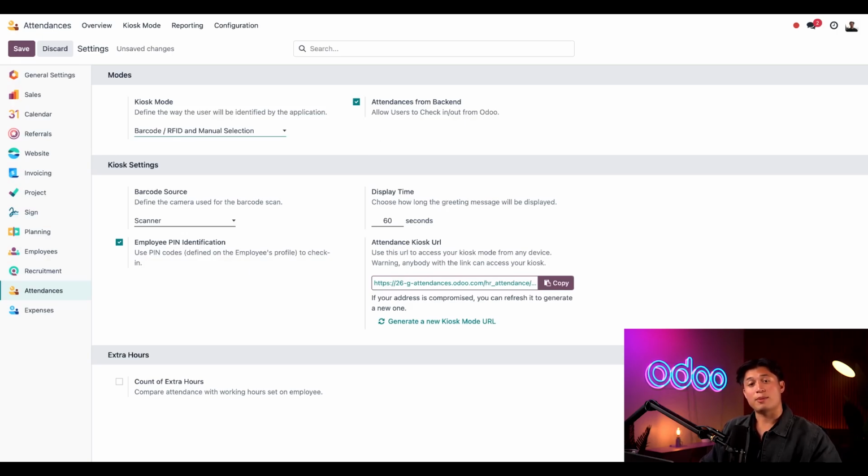Next, we need to set up how our kiosks are going to work. If we select one of the barcode options, we need to pick how our device is scanning them. We can choose from a dedicated barcode scanner, the front camera of your device, or the back camera. I'm going to use the scanner, so let's leave it on scanner. If we selected one of the manual selection options for our kiosk, we have the option to have employees use a PIN number. This adds an extra layer of security when manually checking in, so let's be sure to have that enabled.